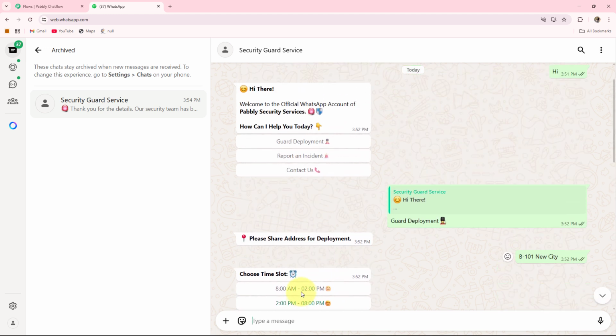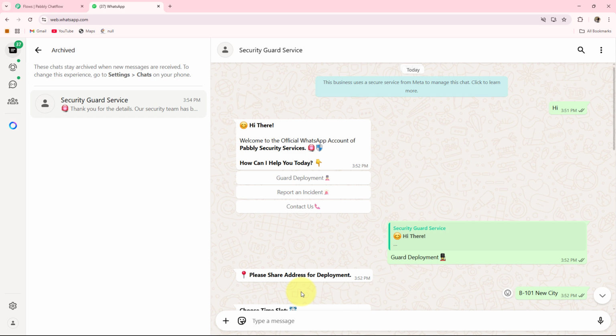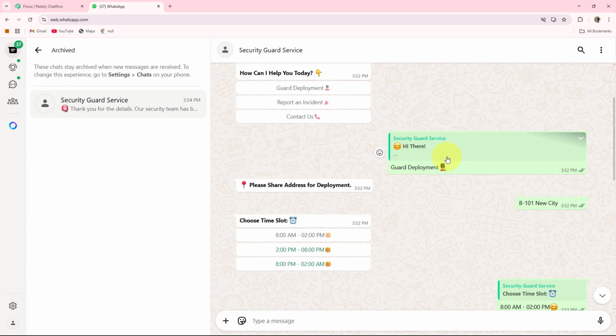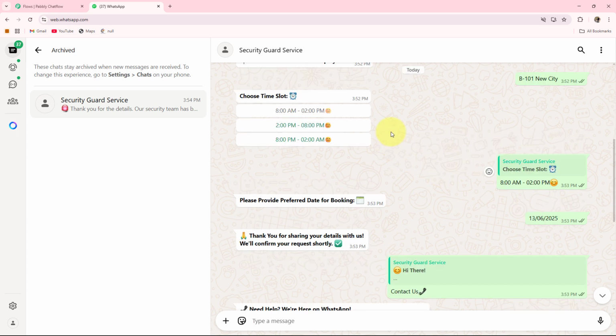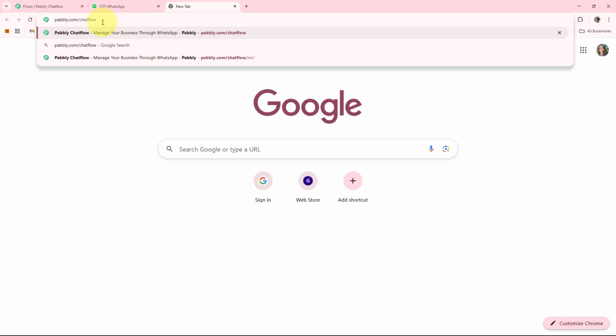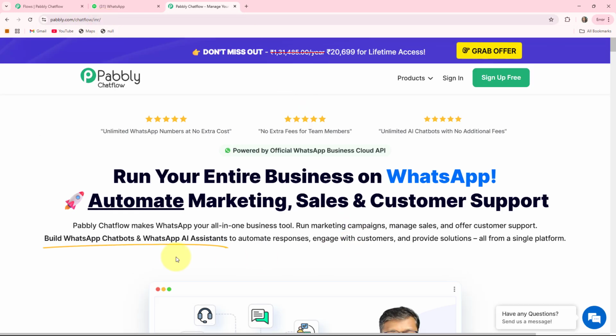So basically this is how your chatbot will work and this is how your bot will respond to your clients instantly. You can create this type of WhatsApp automated chatbot for your security guard businesses. So let's get started. At first, you have to open a new tab and search pabbly.com/chatflow. Here you have landed on the official page of Pabbly Chatflow.